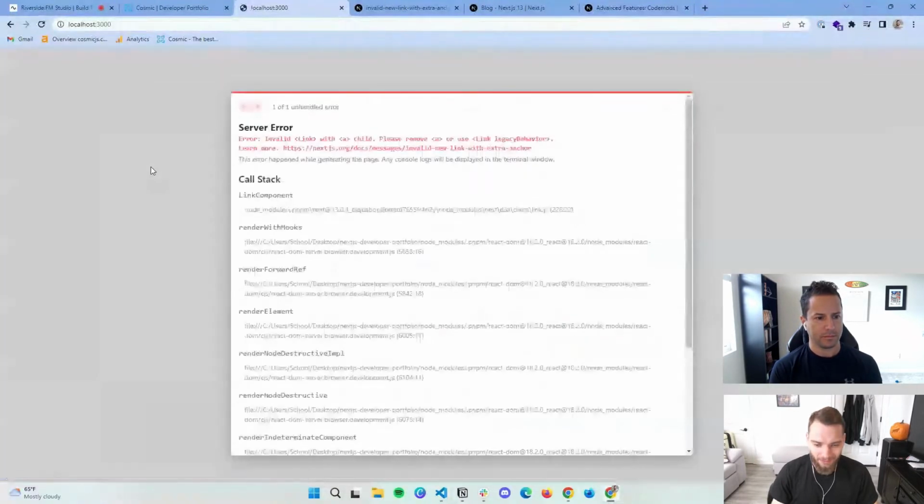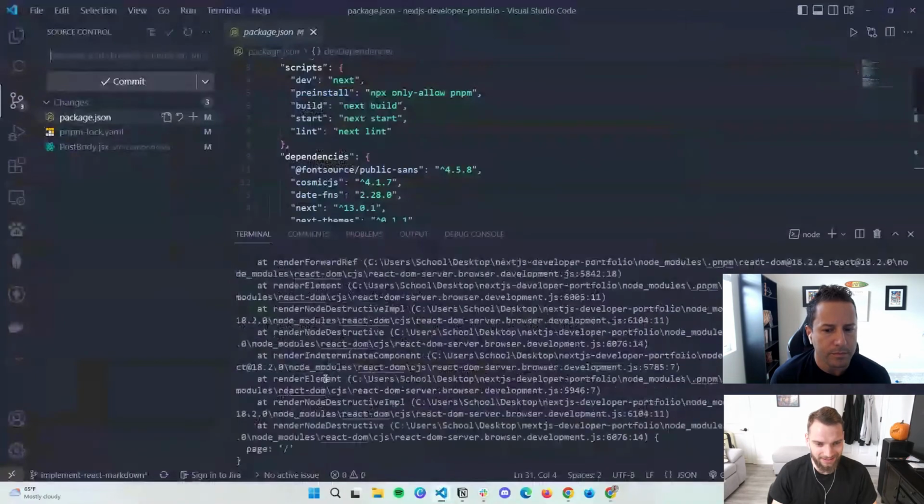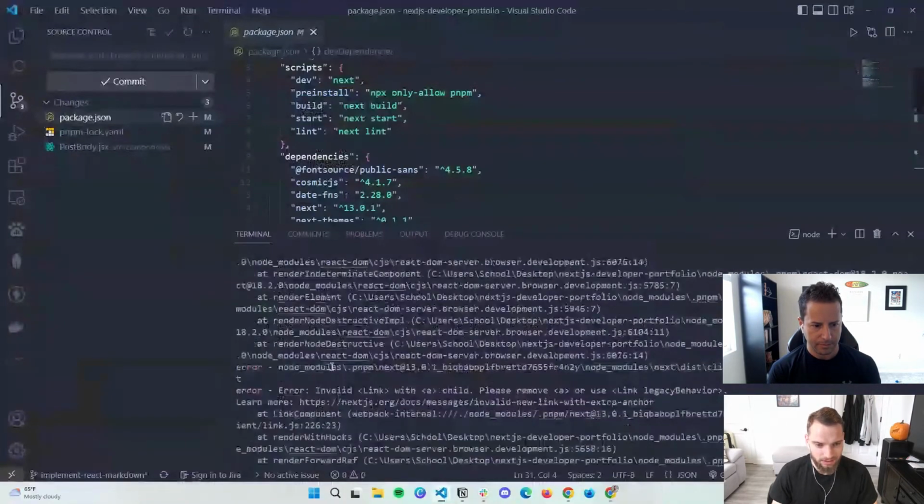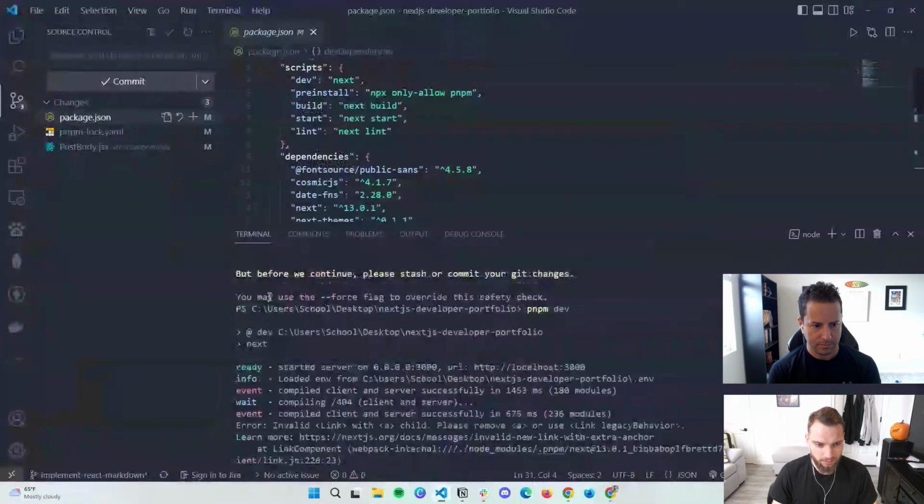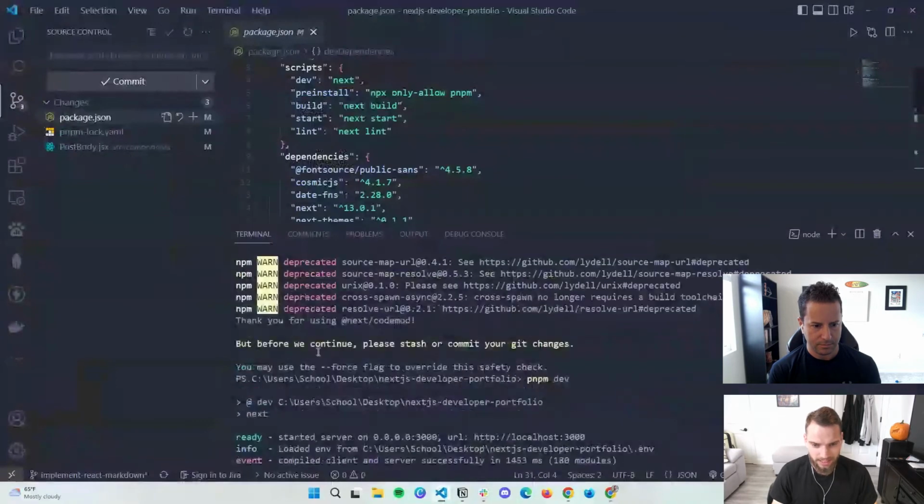Okay. Wait, I didn't even care to look. Okay, I don't know what that error is. Whoa, whoa, whoa. Thank you for using Next codemod. Before we continue, please stash or commit your Git changes. Oh, okay, so you need a clean directory.